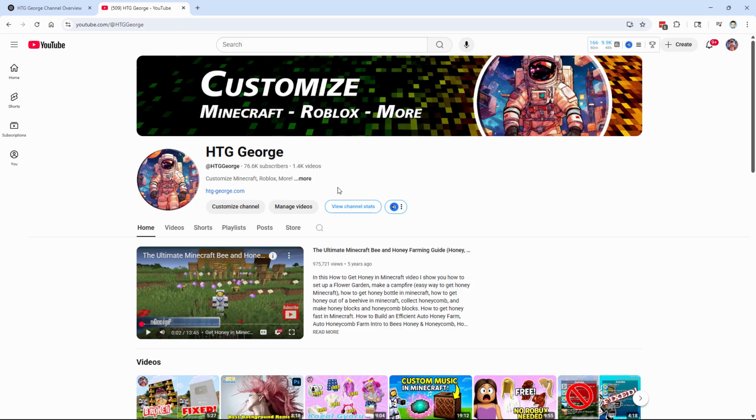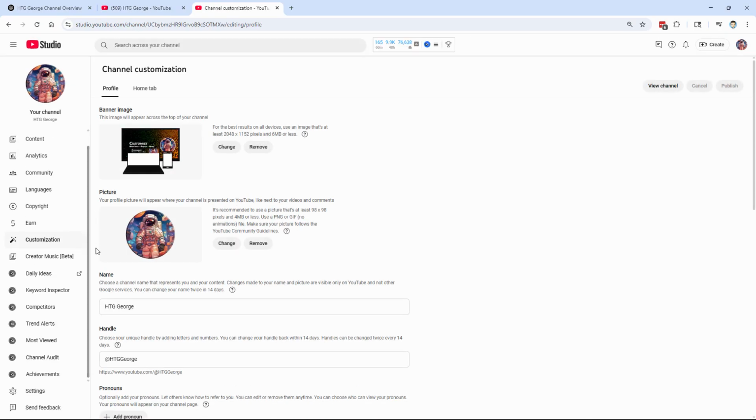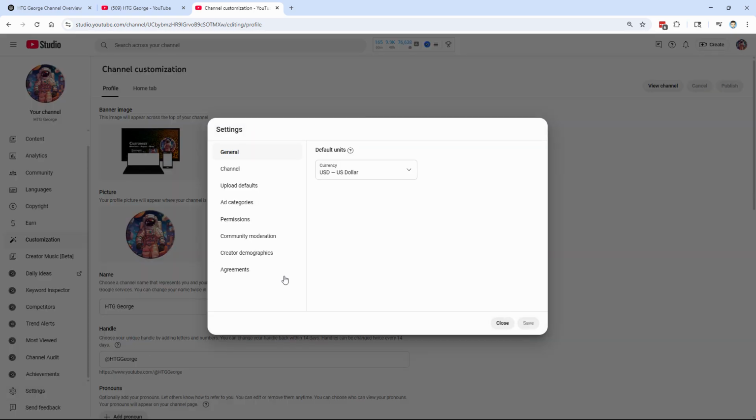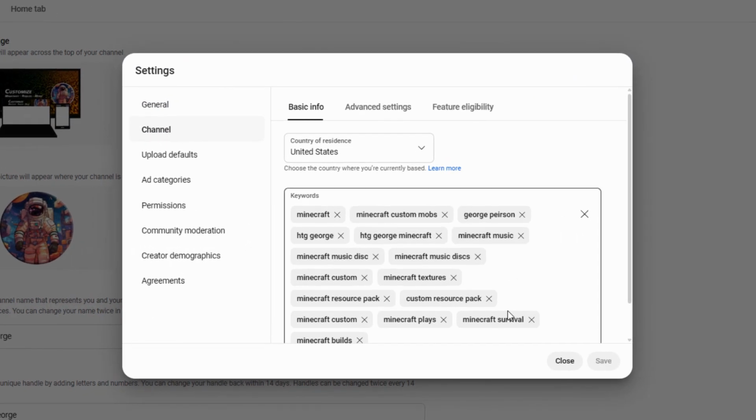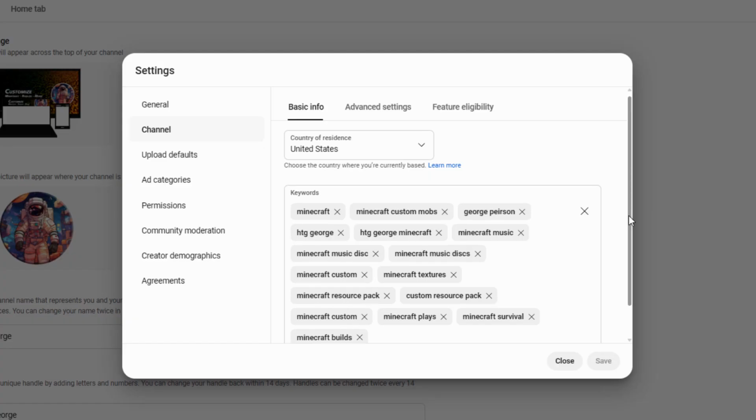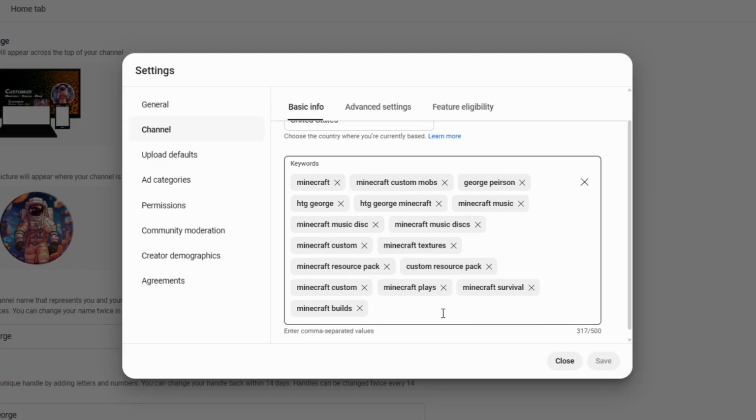So since it's my channel and I log on here, I have the customized channel button available. I'll click on that. It takes me into the YouTube studio. And then just come down over here to settings, bottom left-hand corner, come into channel. And here's the keywords that I have right now. These are old keywords. So I might as well put the new ones in here instead of this.